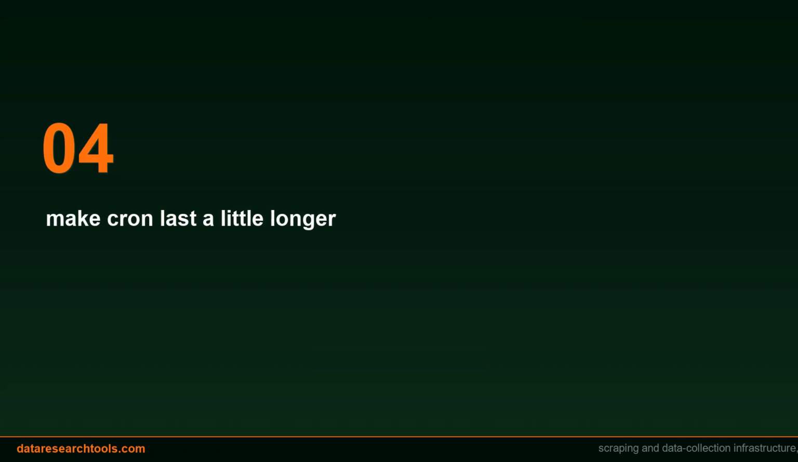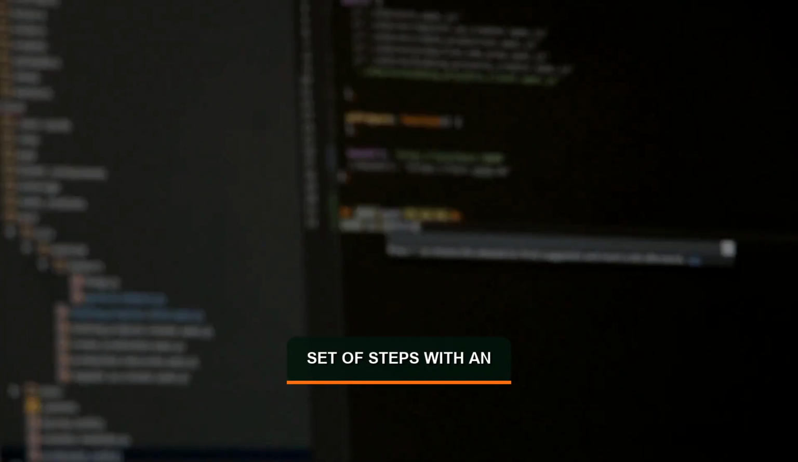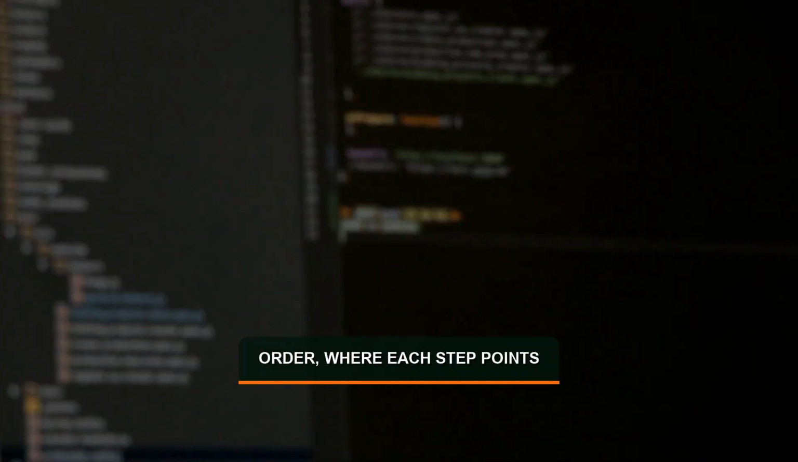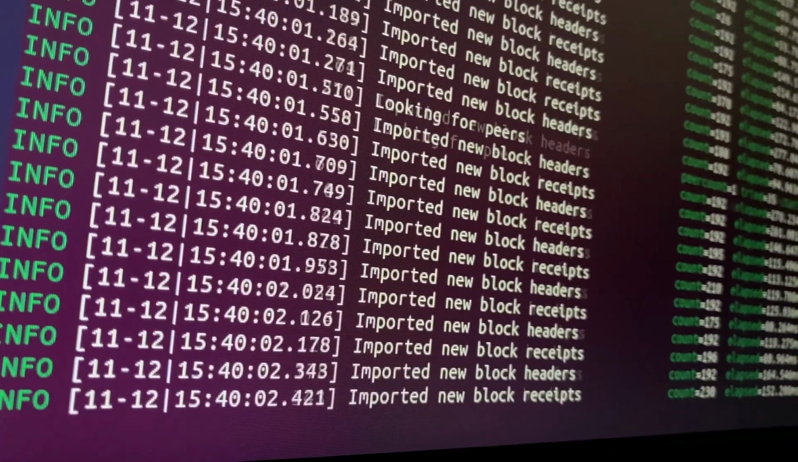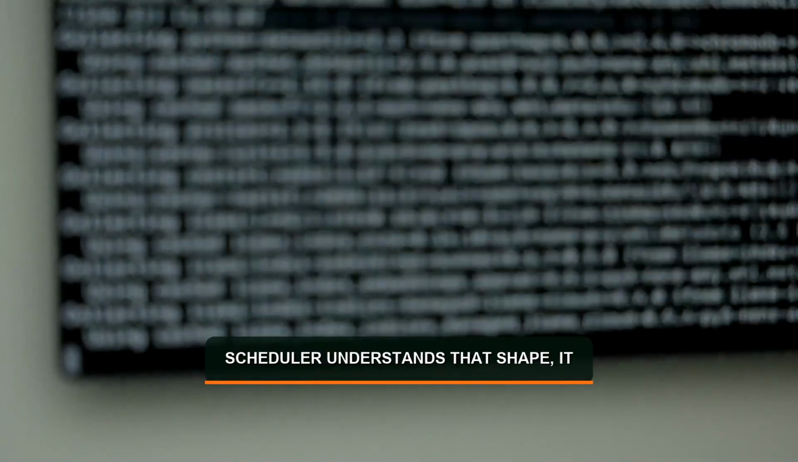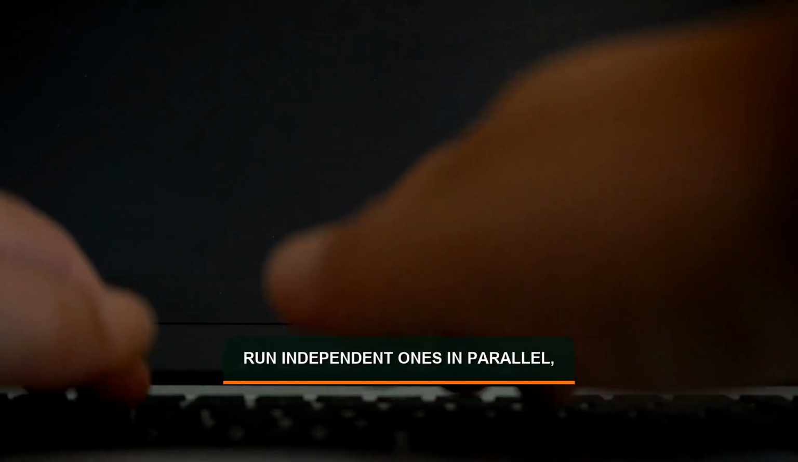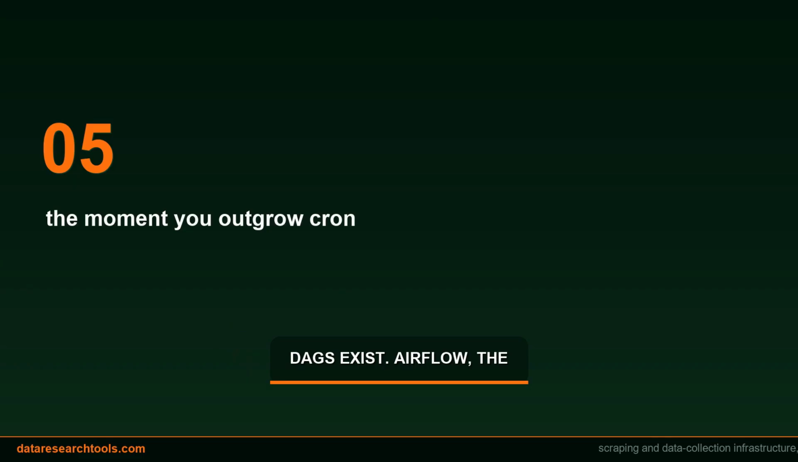What a DAG is. The tools above cron are built around an idea called a DAG, a directed acyclic graph. That sounds academic, but it just means a set of steps with an order, where each step points to the ones that must finish first. Fetch runs before parse, parse before store. Once your scheduler understands that shape, it can run steps in order, run independent ones in parallel, retry a single failed step, and skip the ones that already succeeded. That is the whole reason DAGs exist.